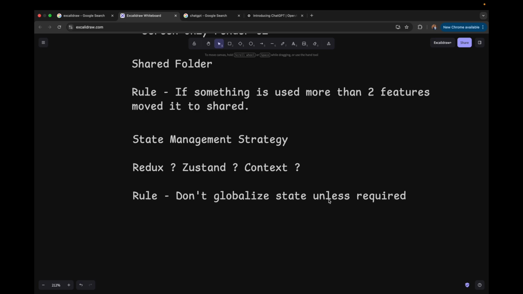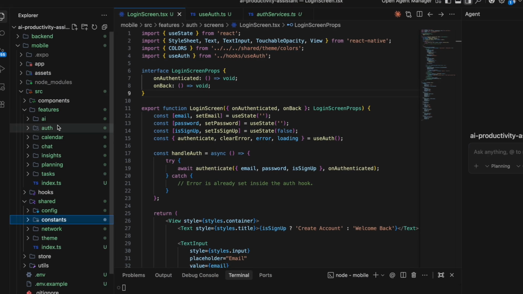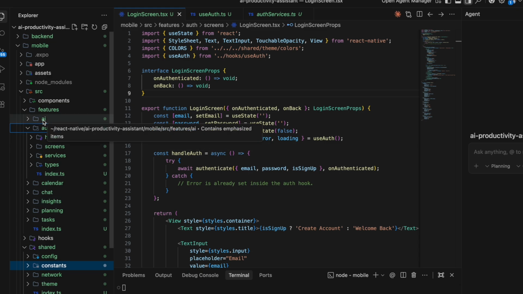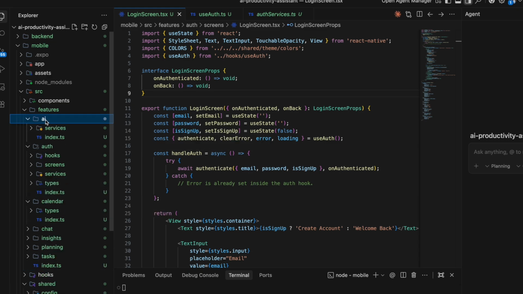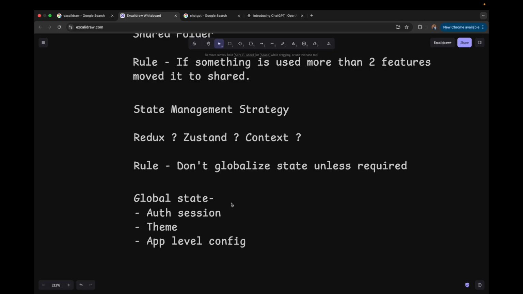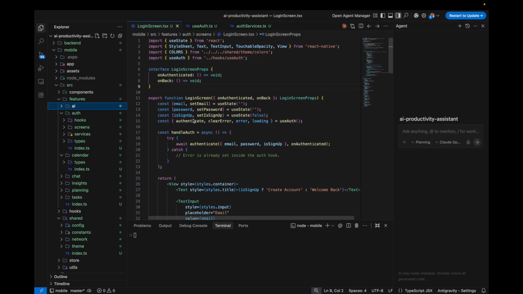Feature state will live inside the features only, like the authentication state remains inside the auth directory. State related to calendar or AI, you can keep in their respective folders. What belongs in global state management is things like the auth session, theme, and app-level config. Everything else is better kept in the local directories.